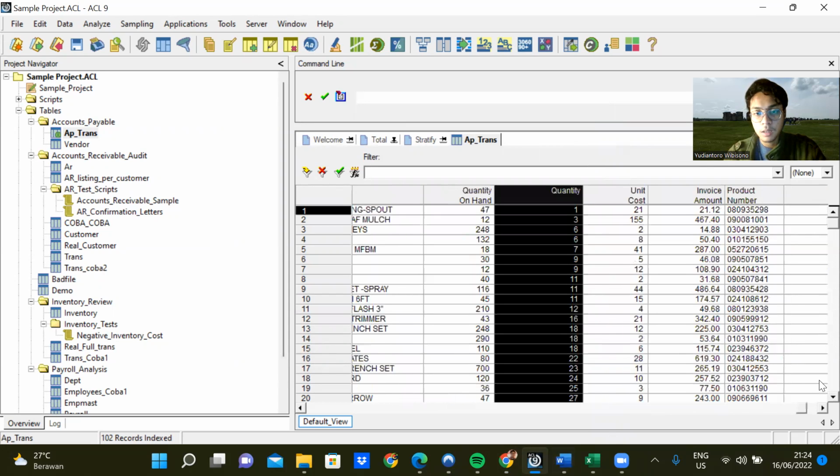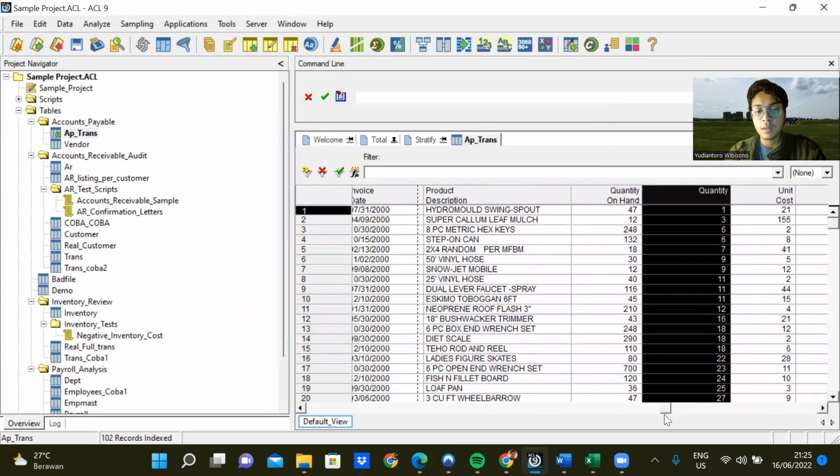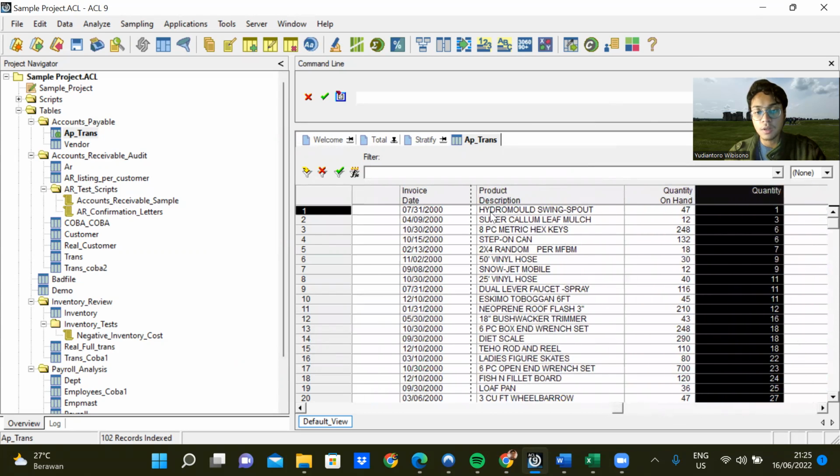So it shows the quantity on hand. As you can see here, the unit cost, because we are examining the IP trends, is actually for the new batch, right? The new batch that the company has ordered. Meanwhile, the quantity on hand is the cumulative amount of the inventory that they have purchased. So this is the product description, and this is the quantity on hand.